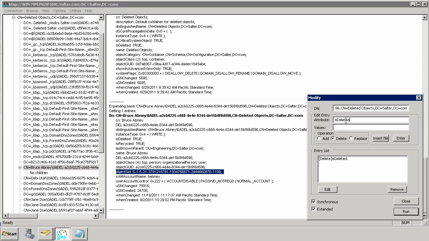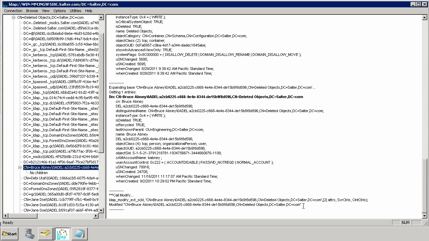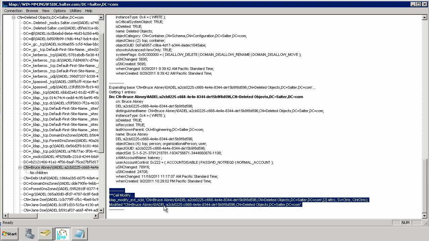Select Enter. And we want to add the attribute distinguishedName. And we want to add Bruce back, so we add him into the values. You can see the value here of Bruce in the organizational unit Engineering. I select Replace, hit Enter. So I'm now replacing the isDeleted by adding the distinguished name of Bruce. I select Run, and you can see in this right-hand pane that I have successfully modified this object.